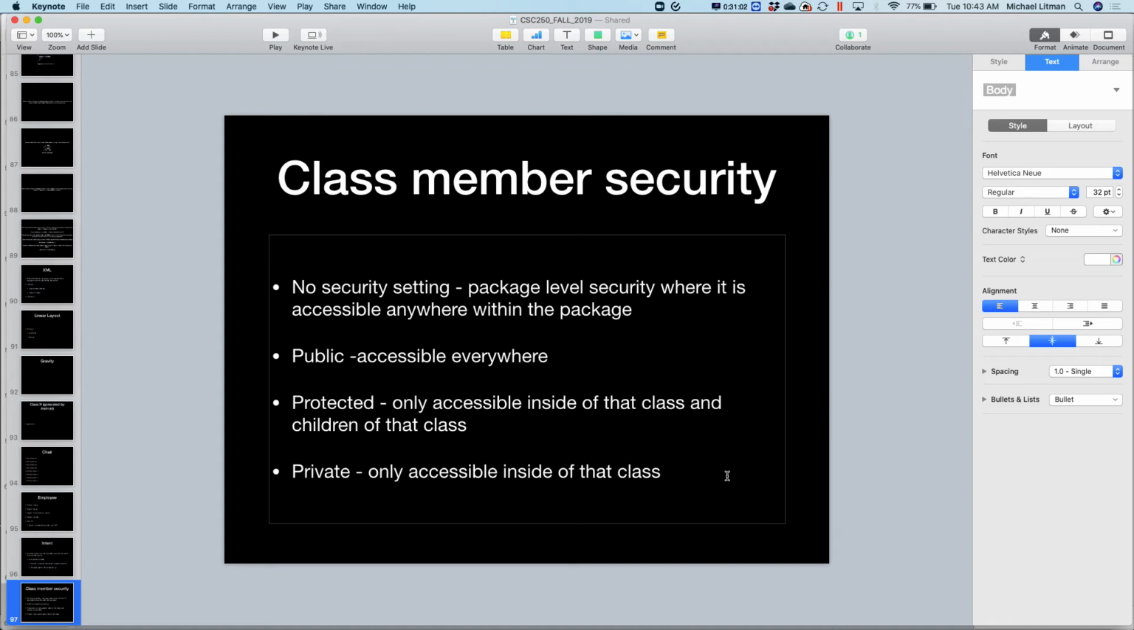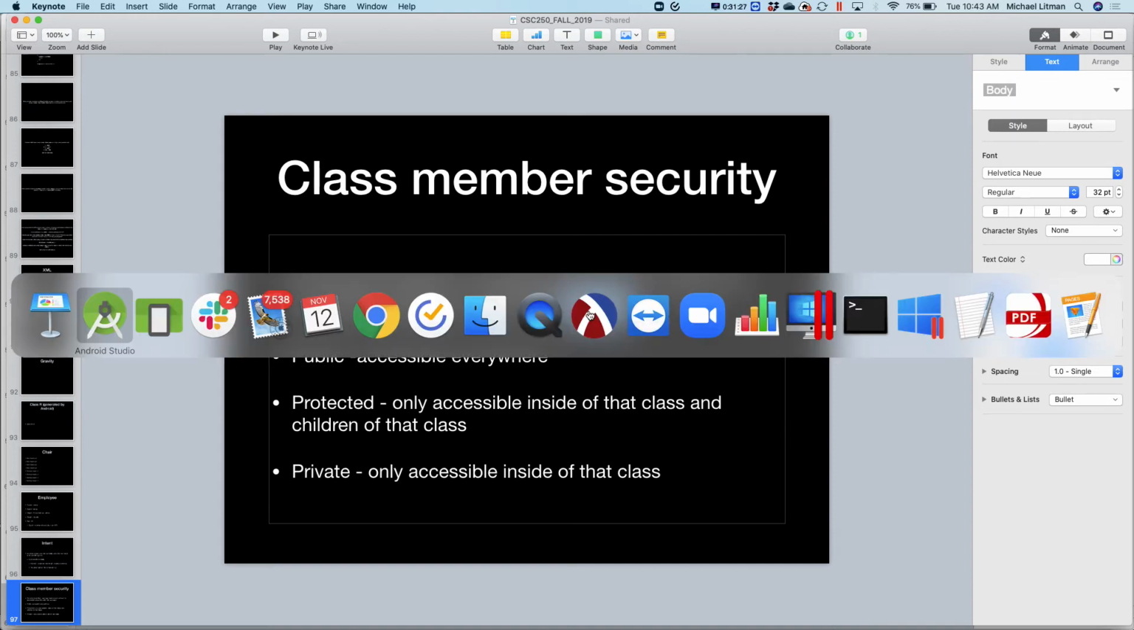At this point, we've always either seen nothing or we've seen public in front, and I've always just said, trust me, that's just the way it is. Okay, go ahead. So no security setting is equivalent to public? Almost. Public says it's accessible literally everywhere, even outside the package. No security setting, package level security, is only accessible inside of the package.